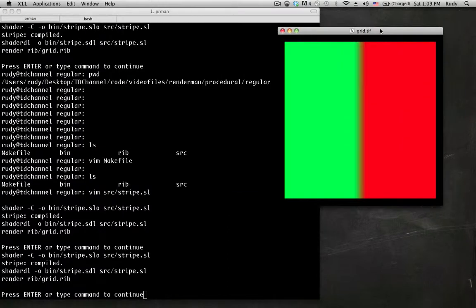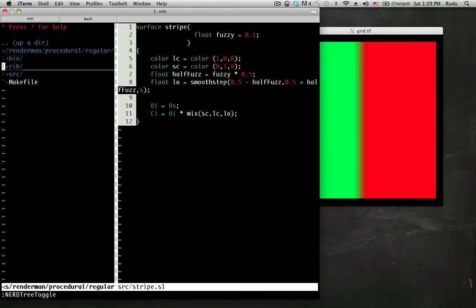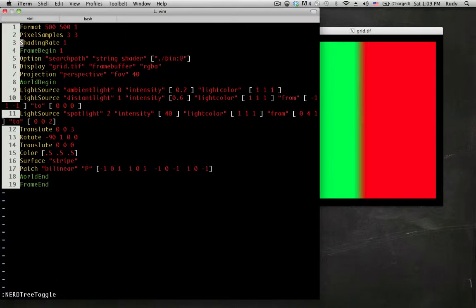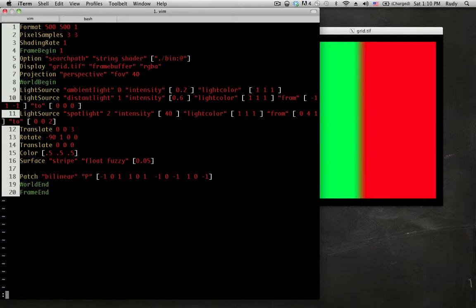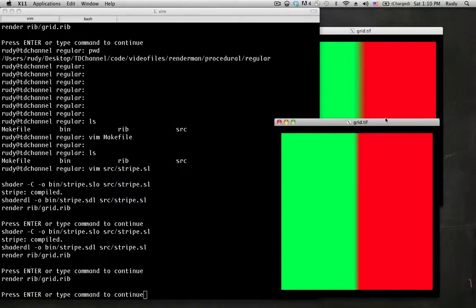So that rendered, and now we have a fuzzy area that's a little bit smaller. And as I modify my rib file, which is right here, I can tell it on the surface stripe, I can go all the way here to the right and do float fuzzy and give it a value of 0.05. So now this should be a lot smaller. You can see the transitions getting tighter.